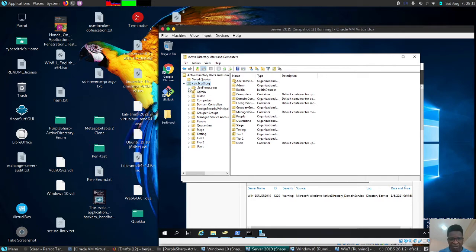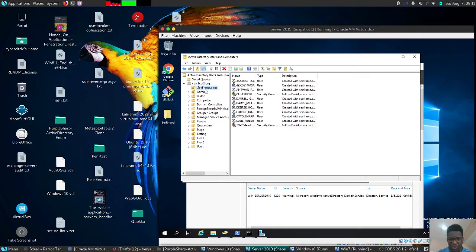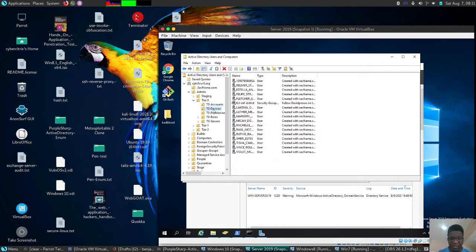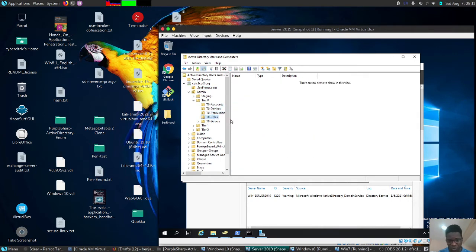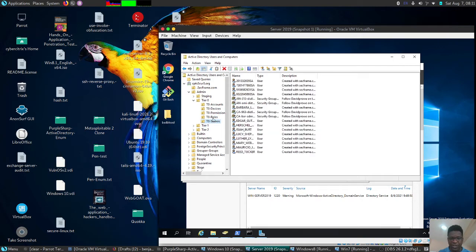We have the segframe.com. We can go into that. We can see some users, special cases. We've got admins. We can go into that. We can see in each of the tiers, we've got admins, tier 0, tier 1, tier 2. So if we go a bit lower, we can see the accounts, device permissions, roles, and services. Each of these, there are users and groups in each of these sub tiers. And that's the uniqueness in AD.